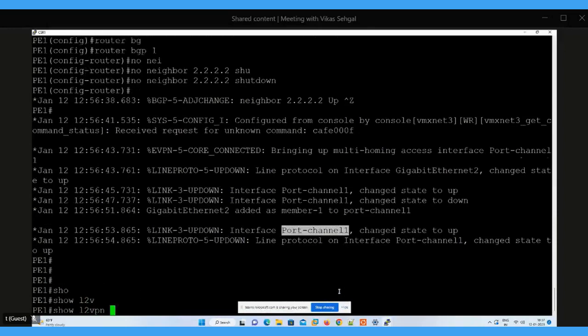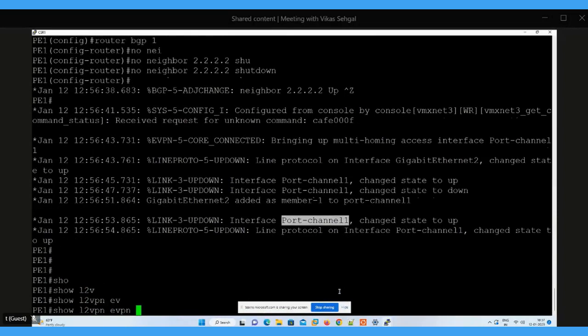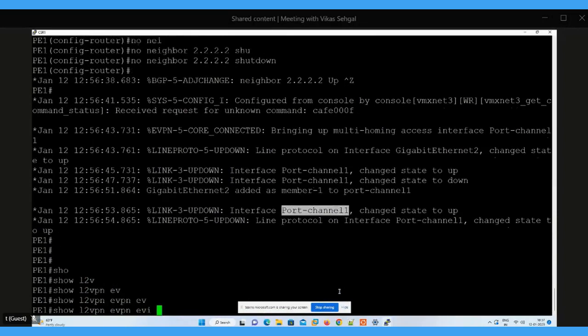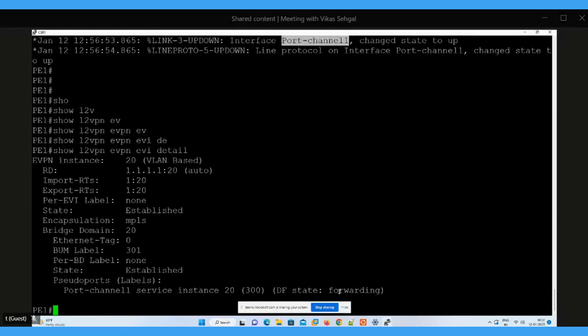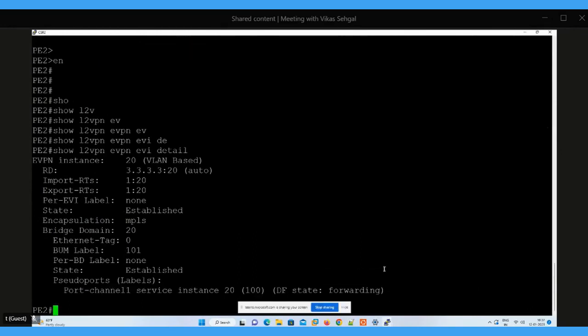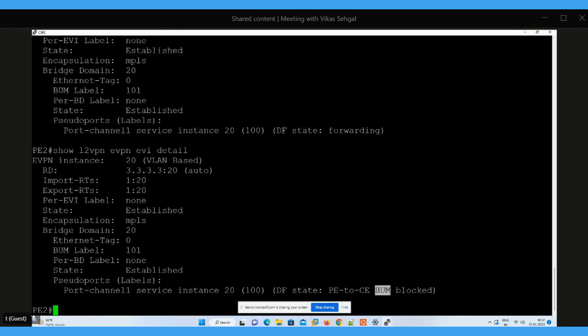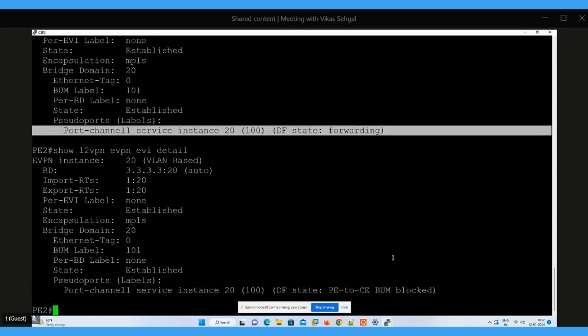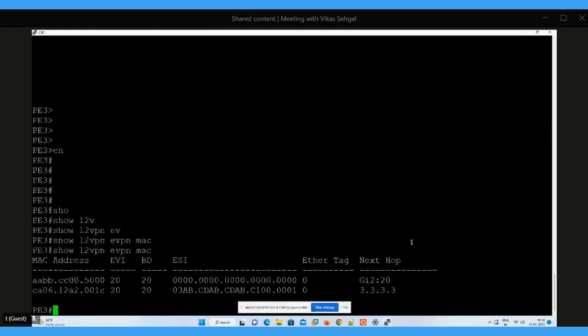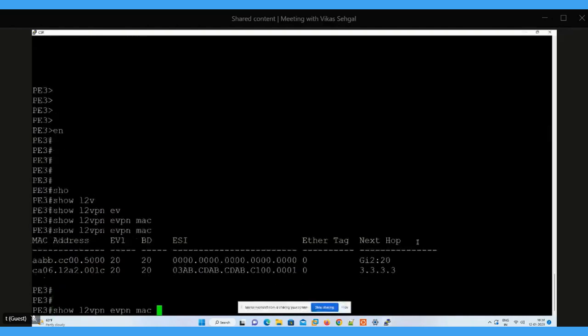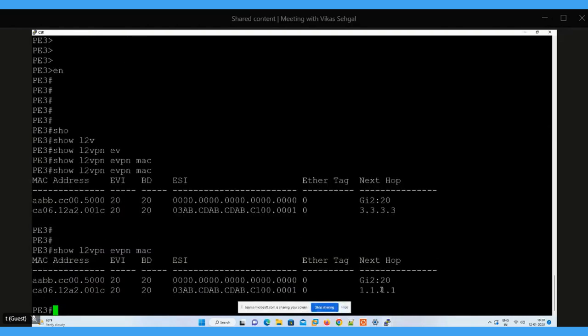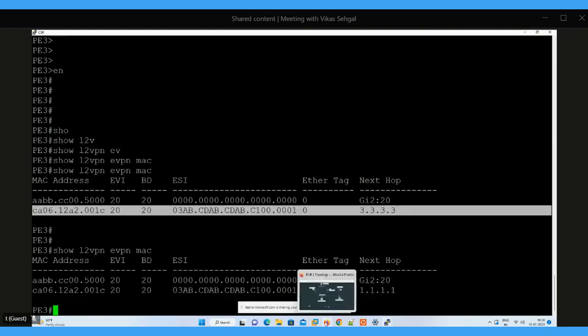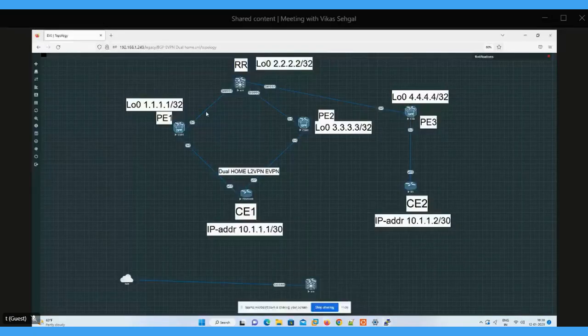Show L2VPN EVPN EVI detail. So now again it's in the forwarding state. If we check the similar status on the PE2, it's again in blocked, non-DF state, and now the MAC address on the PE3 for CE1 should also change. Now it's again coming from 1.1.1.1. Now we have tested the BGP down.